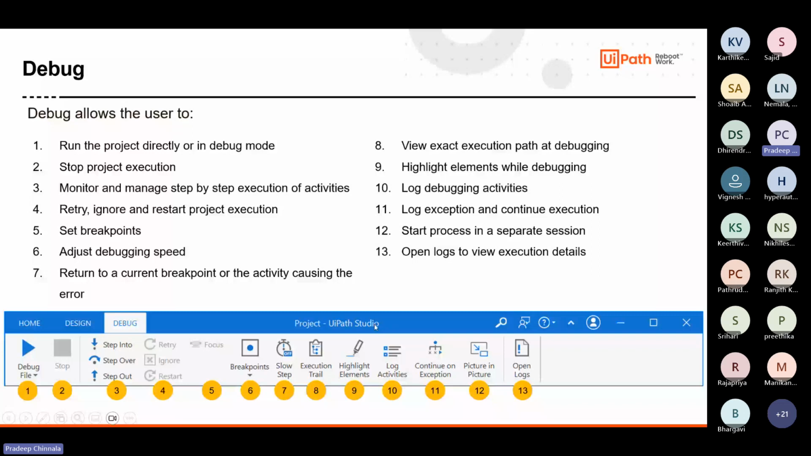So whichever elements you want to highlight, those debugging elements will be highlighted. This is one feature we have. And log debugging activities: whichever activities we have, keep them, and those activities will be printed in the log messages. And this is also the same kind of logging-related feature, for log exception and continue exception.